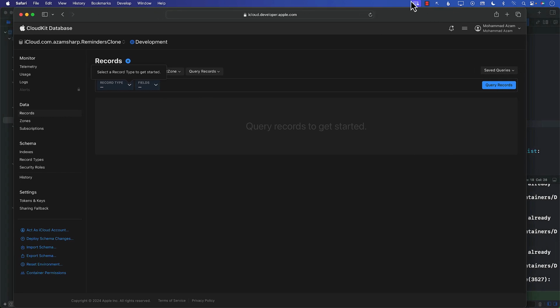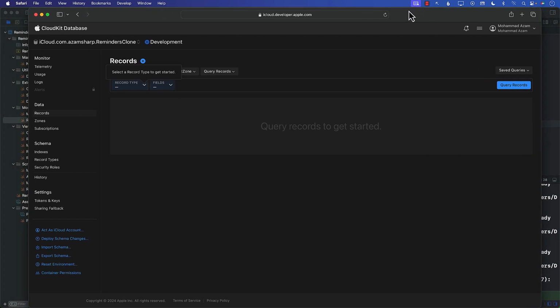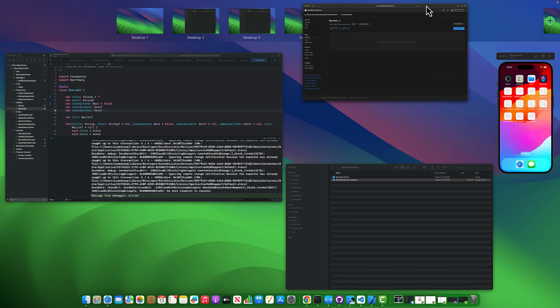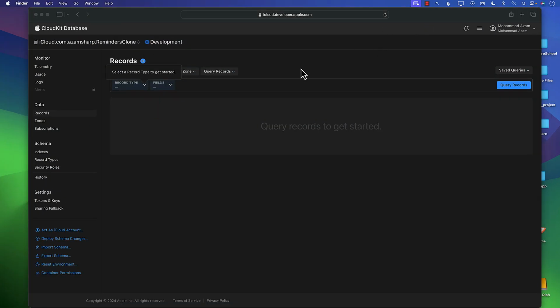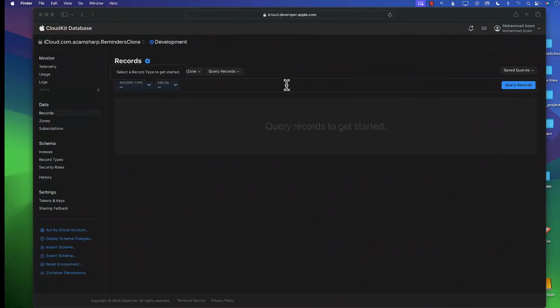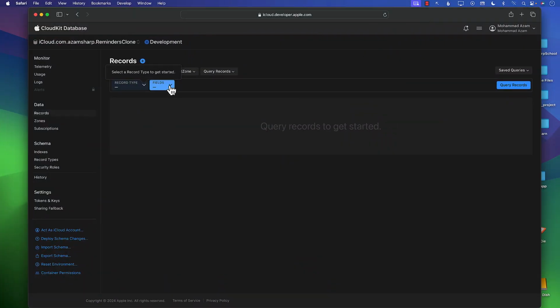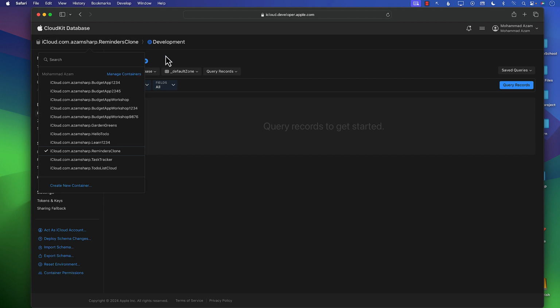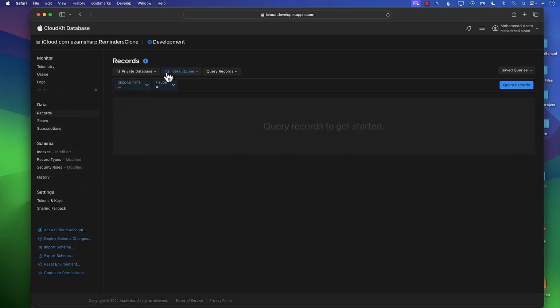Okay, right here. And I want to actually move this to a different screen. Let's see if I can move it over here. That should sound about right. Okay, so in the CloudKit, can I select something? Well, let's go ahead and refresh this. Making sure that we have the reminders clone selected because that's our application. Don't start selecting something else. There's so many other things going on, right? Private database is fine.